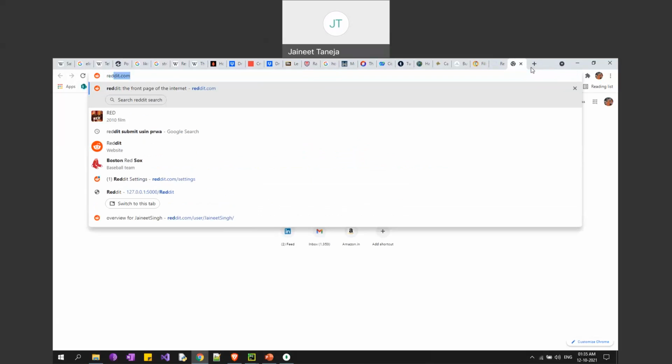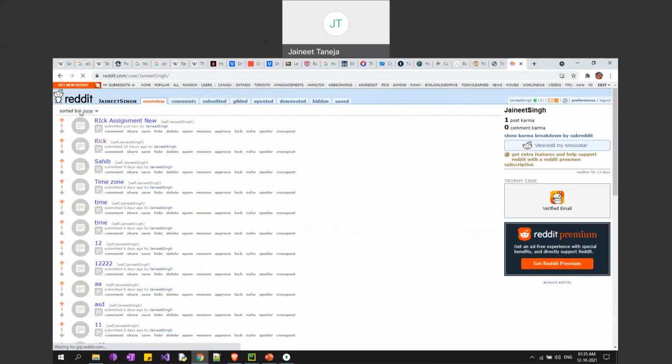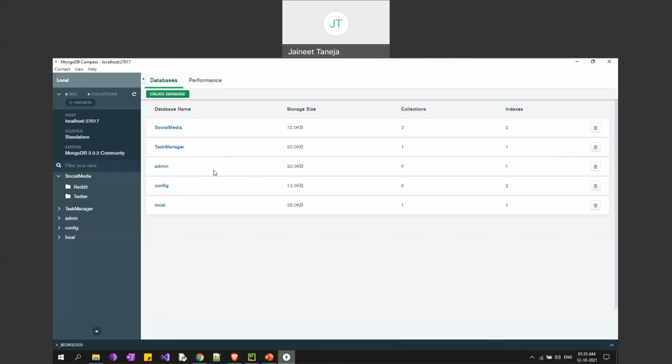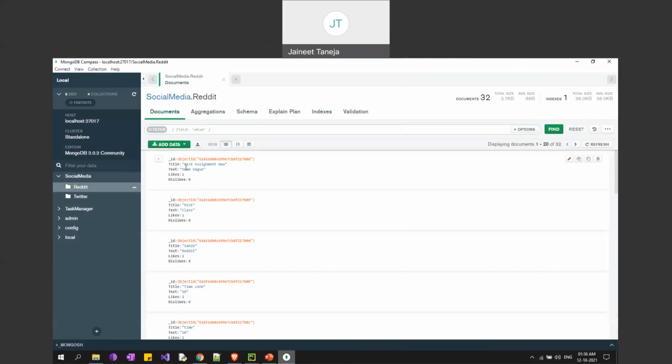Let me open the Reddit site as well. Go to my home page, and you can see rake assignment new, it's just submitted now, and it goes back to the home page. Now we go to Mongo. This is our Mongo social media Reddit, and we can see rake assignment new, some vague data, and one like by default. So we can see this new entry.